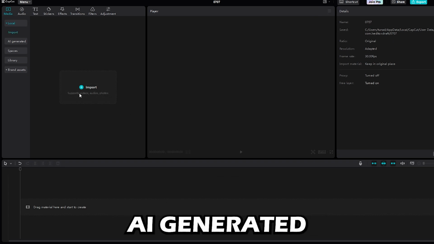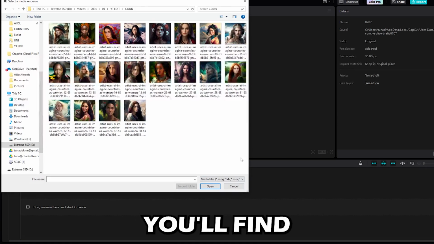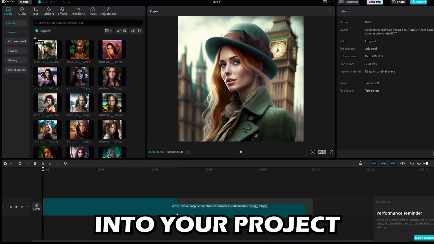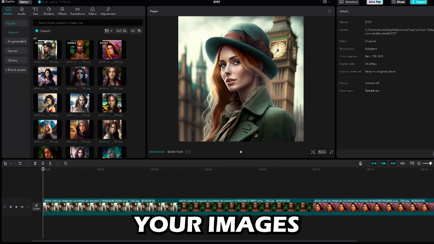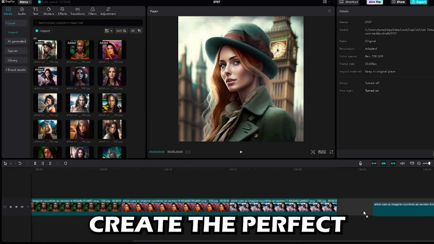Now, import the AI-generated images you created with Leonardo AI or Midjourney. You'll find an option to add media in the main menu. Select your images and bring them into your project timeline. Arrange your images in the order you want them to appear in your video. You can drag and drop them to create the perfect sequence.